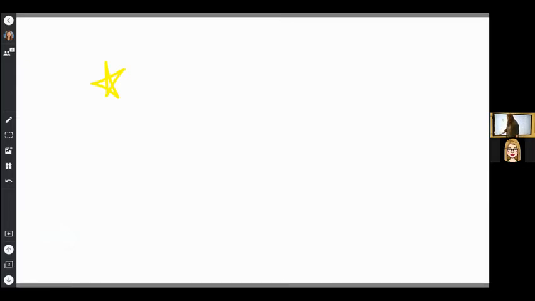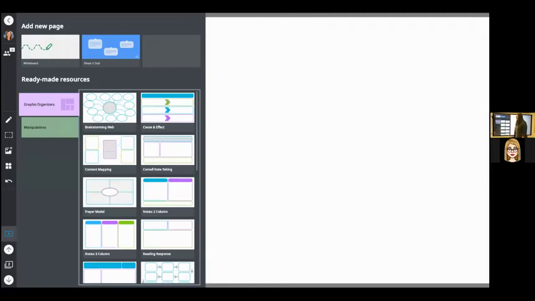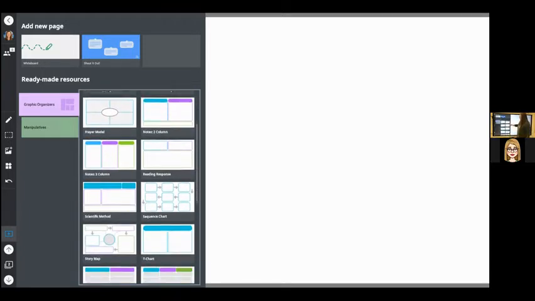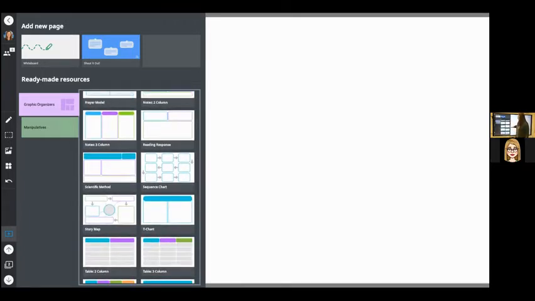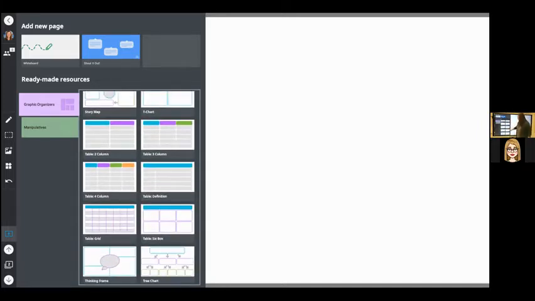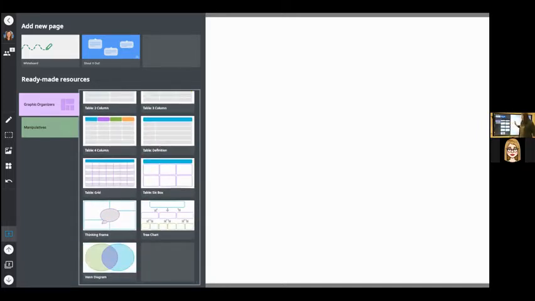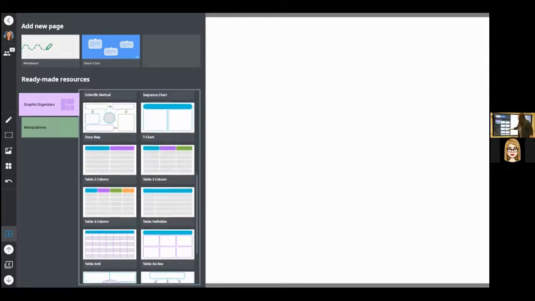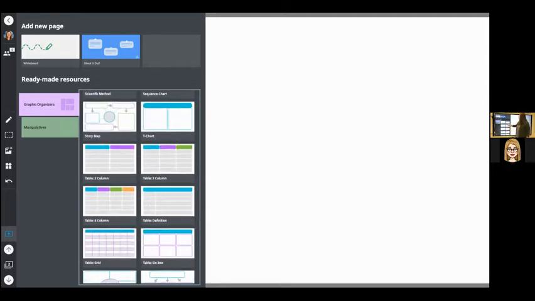There's more though in this plus sign where I add. You probably saw it when you first touched it. We have built-in graphic organizers. I can go through brainstorming webs, Frayer models. I have columns, story maps, tables, lots of stuff. You see the Venn diagram in there. What I'm gonna do is I'm going to pull up a T-chart.